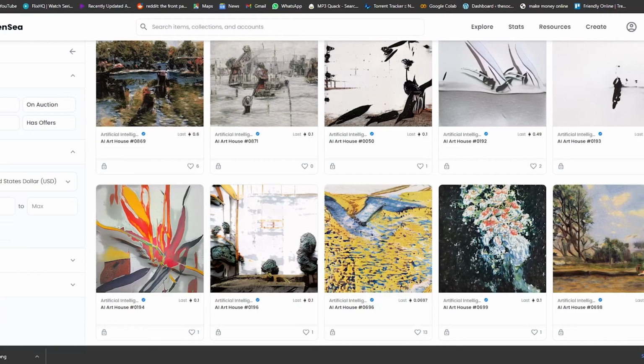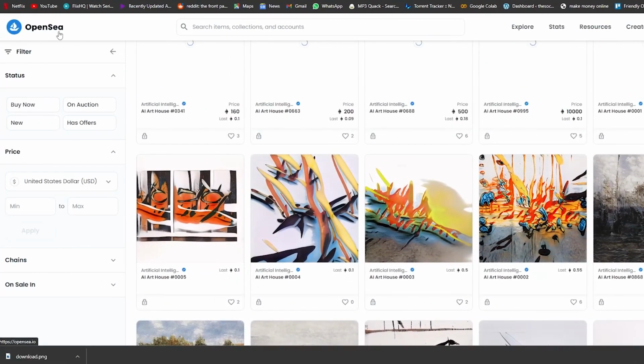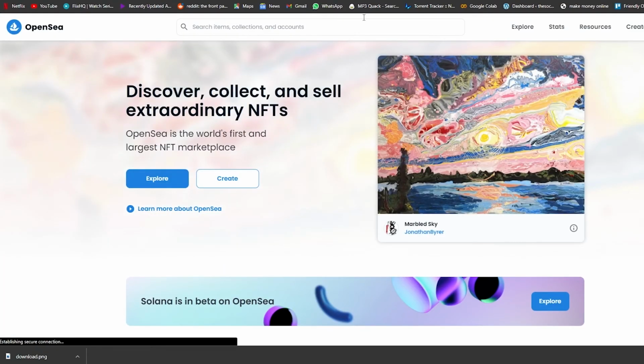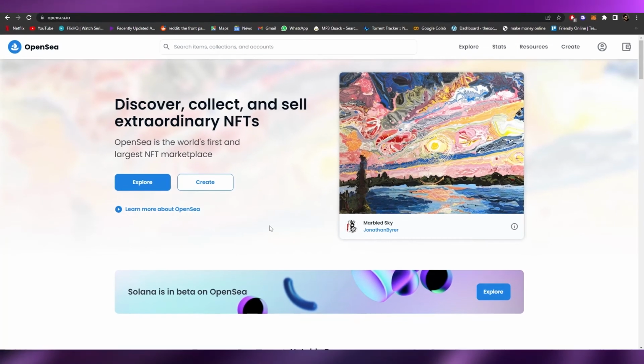After that, all that's left for you to do is upload your NFTs over here onto OpenSea or Rarible or any other platform that you want, and boom, there you go. That's how you do it. That's how you create and generate NFTs.